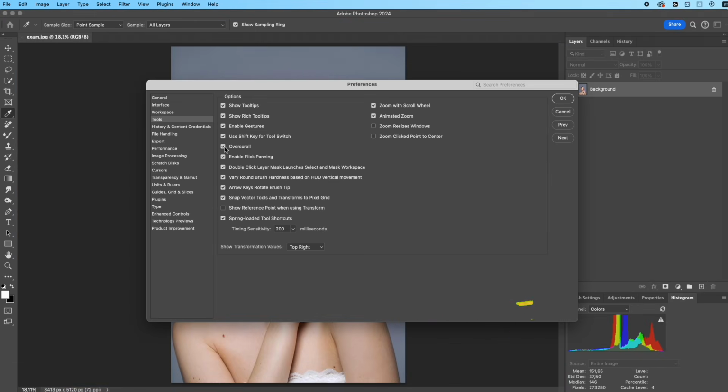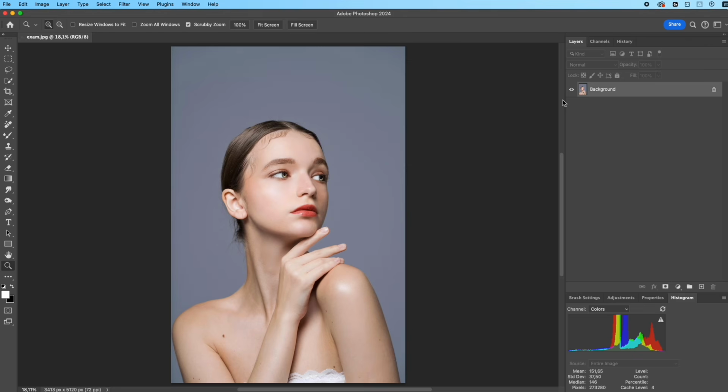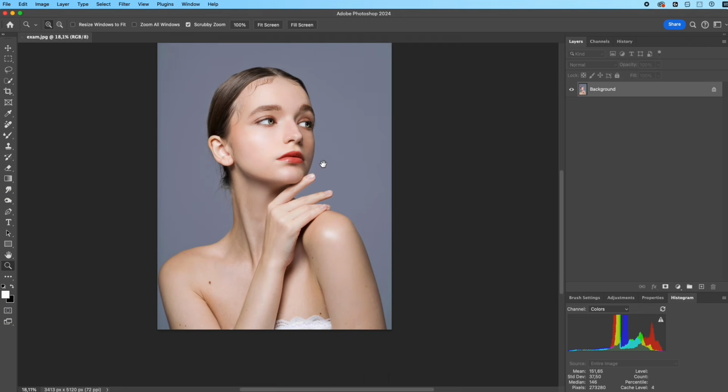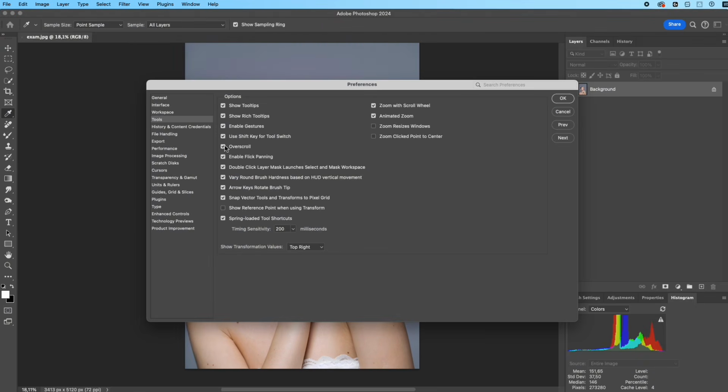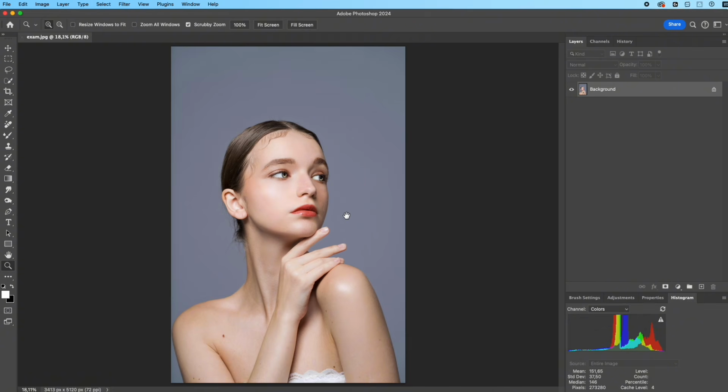4. Overscroll. You can hold the spacebar and freely move the image around the canvas. If Overscroll is turned off, when the canvas is smaller than the workspace, the image will stay fixed and you won't be able to move it.